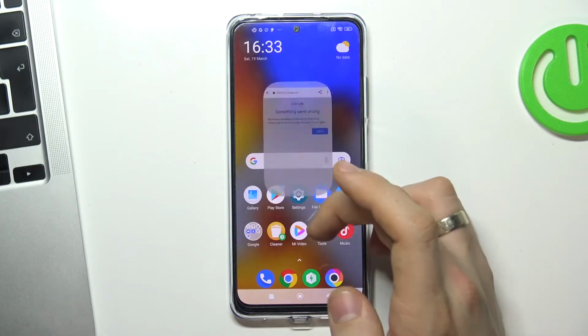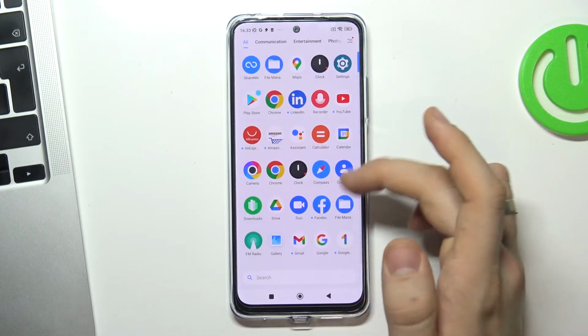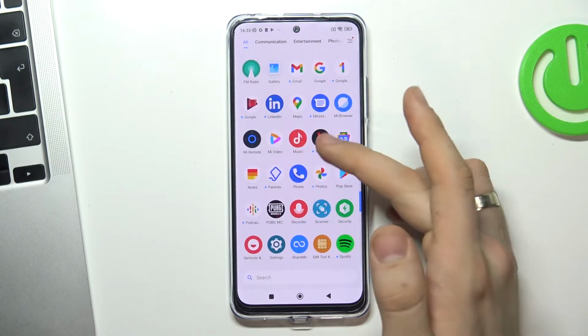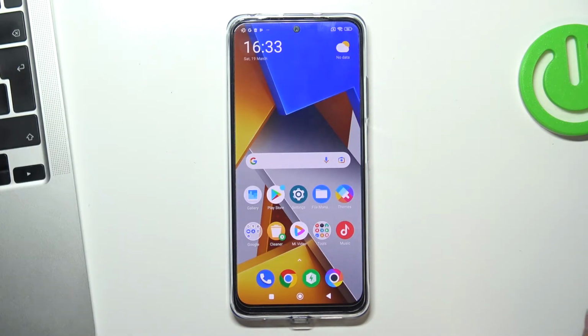So something went wrong, and as you can see, I have Gmail here, I have Google Films, Netflix, and all my applications were successfully unlocked. So now we need to recover our Google account.